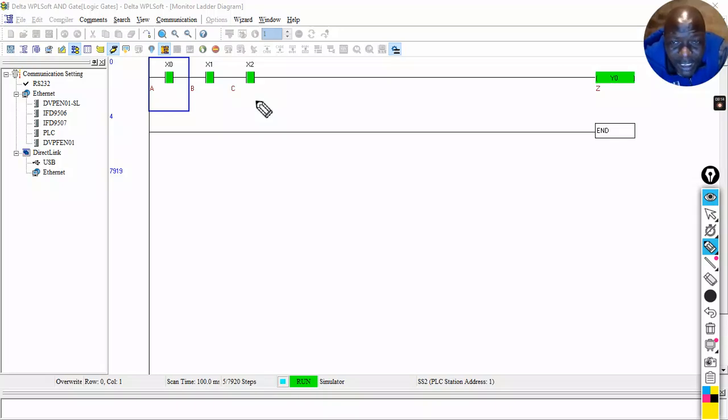Now this is the AND gate made easy with Delta WPLSoft, and we are programming the PLC. There are situations where certain machines need certain conditions to be fulfilled together. Let's look at an X-ray machine, for instance, which will require not only that you press the start for the machine to run, but also that the doors are fully closed so there's no leakage of radiation and stuff like that. That's a simple example where you have to have more than one condition met before a machine can run.